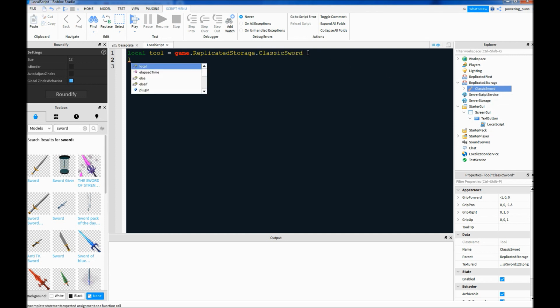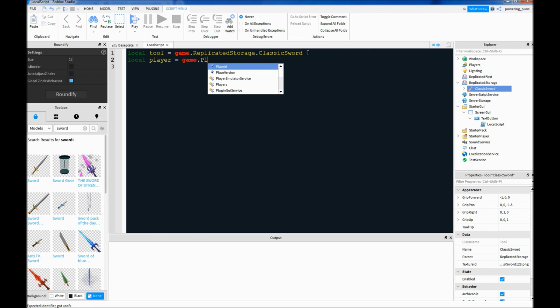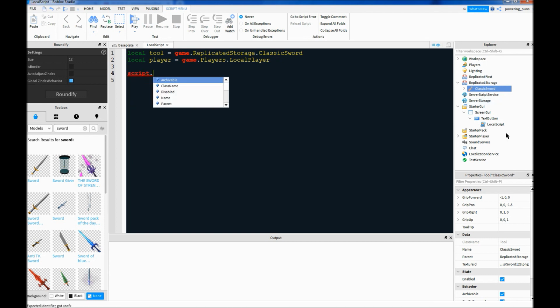Now we're going to do local player equals game.Players.LocalPlayer. So this is going to be the game, and it's going to go in players, and it's going to go to the local player that is going to do a function. So yeah. Script dot parent dot mouse button one click connect function.